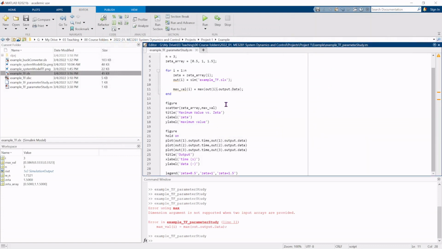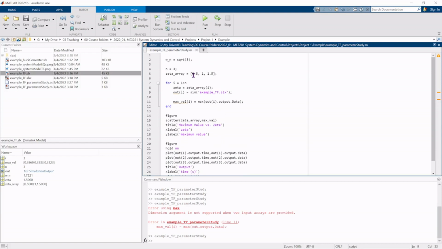So there it is. There's an example of how we can set up a parameter study where we're simulating a system in Simulink, varying parameters, and then post-processing, and then plotting those results in a figure. So with that, we'll move on to implementing a more complicated model directly from our modeling equations.